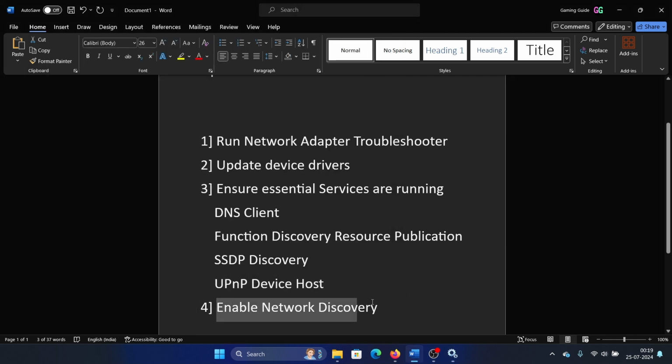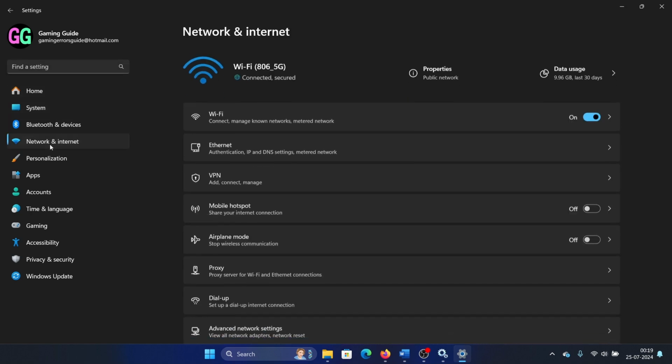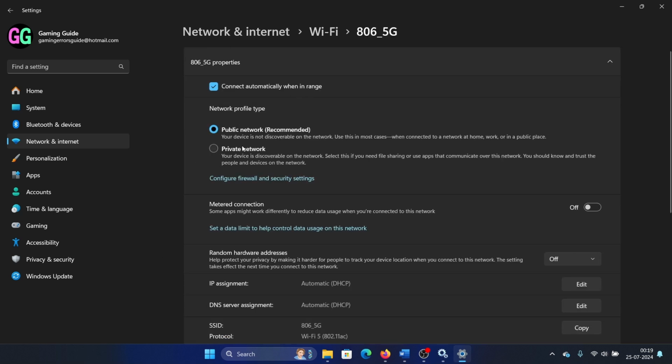And lastly, you can enable network discovery. So right click on the start button and select settings from the menu. And then select network and internet, select Wi-Fi, and then select the Wi-Fi network here. Now we have two options. One is public network and one is private network.